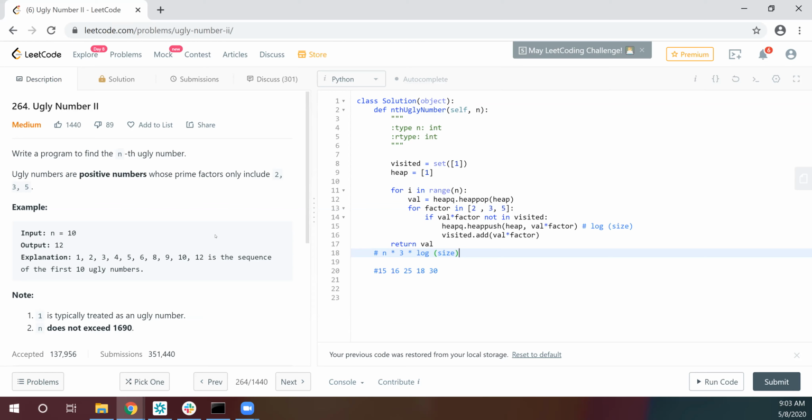No, it's not necessary, I think. I think it can be n log n. It would be more than n. Okay. Yeah, n log n.